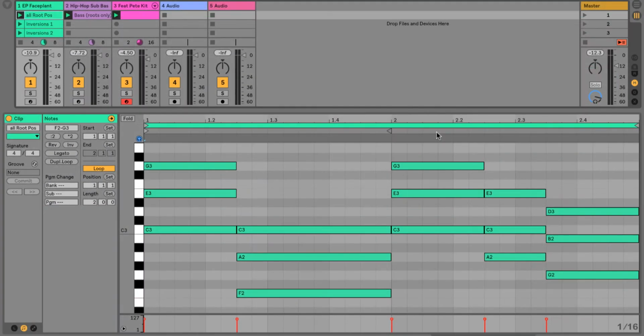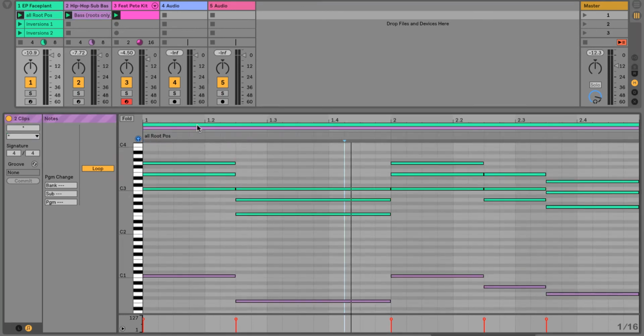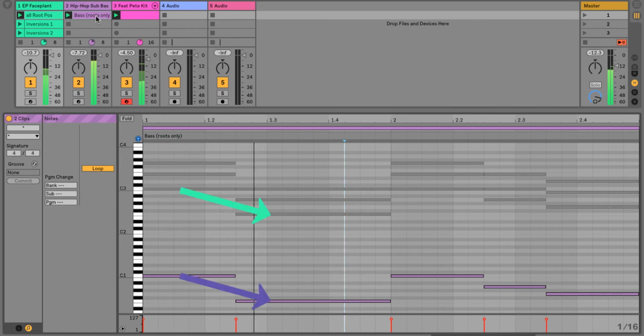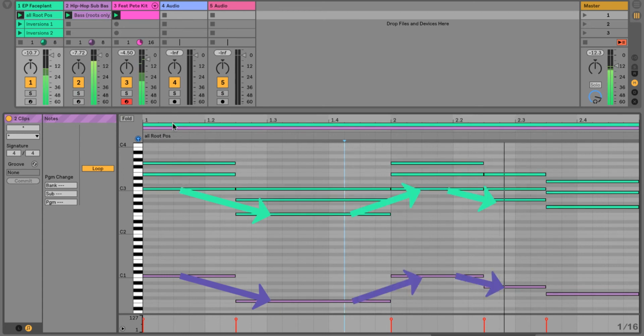Okay, and so here's what we can do with inversions. So here's a basic chord progression using all root position triads. And then we've got a bass part. We've got a bass line that's just playing the roots of each of the chords. Right, so we've got a C major chord here, bass is playing a C. Got an F major chord here, bass is playing an F, and so on. And so here's what that sounds like. Right, and it's fine, there's no problem with this.